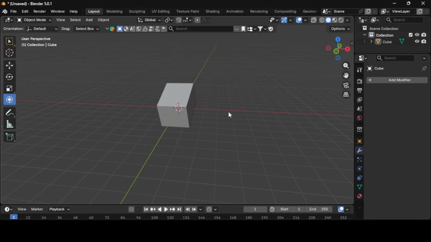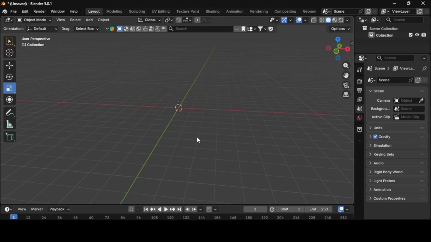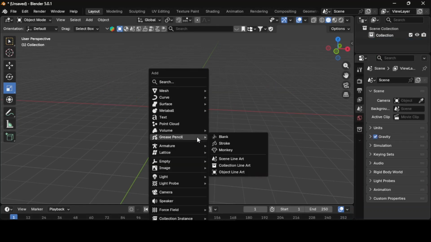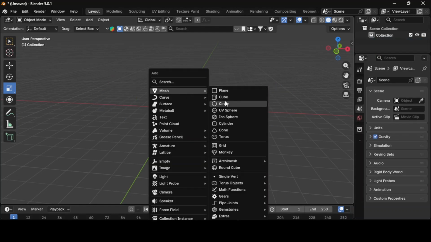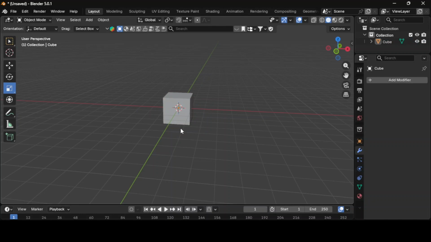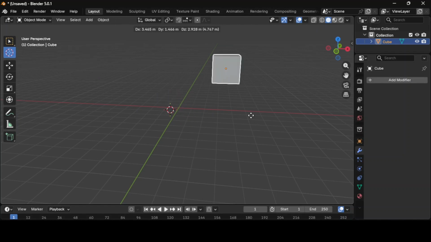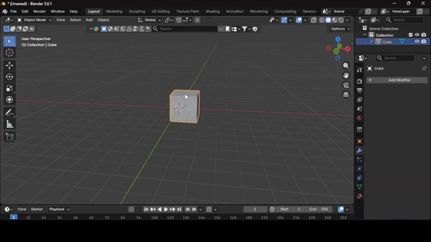Okay, from here let's press A, press X, then delete all. I'm going to press Shift A, go to mesh, and add a simple cube, as you can see. Now if you want to move your object, the simplest way is just pressing G for move. You can move it everywhere you want. After clicking it, press G, then you can move anywhere you want.